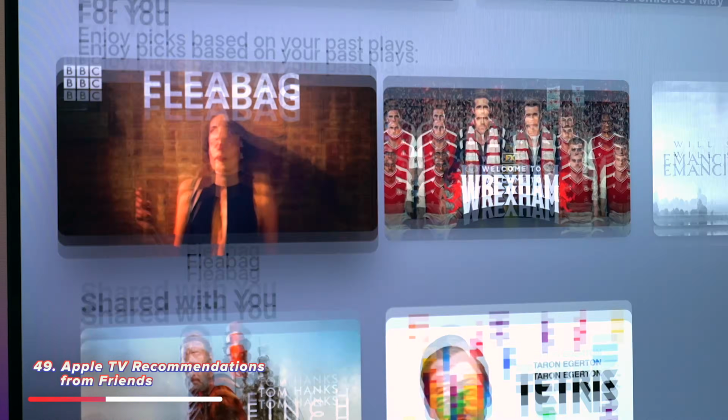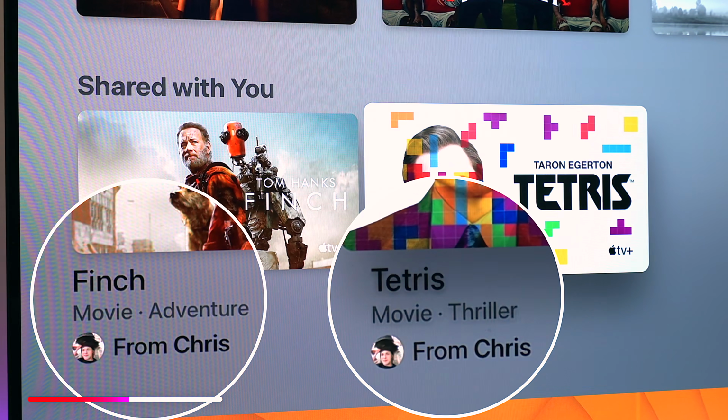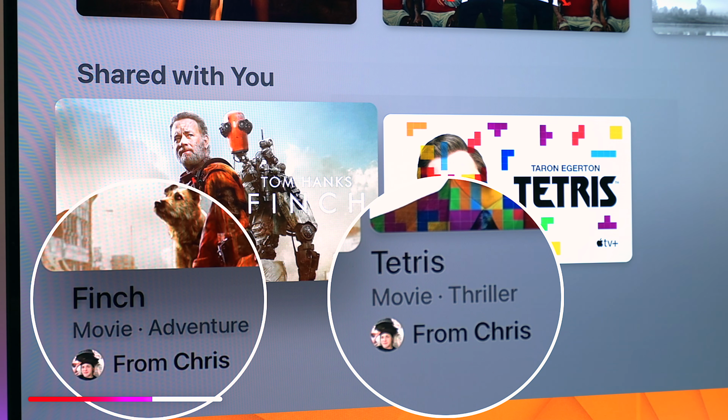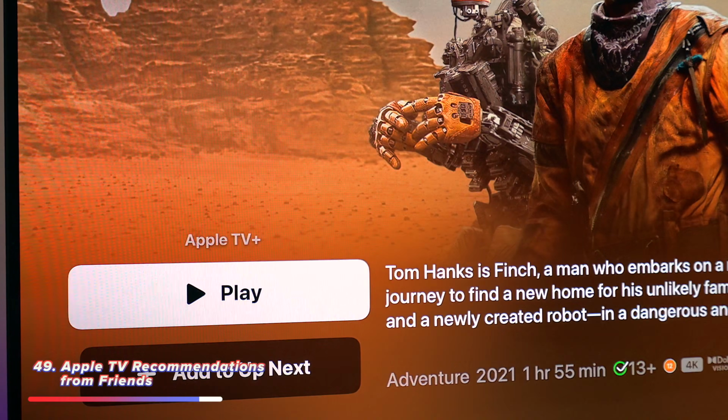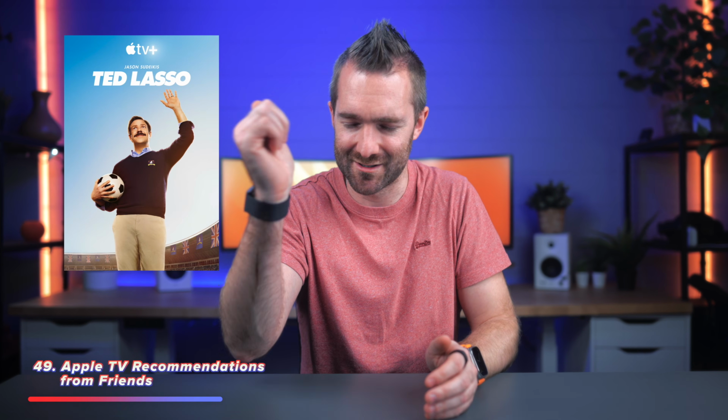Also, if a friend ever messages you any recommendations, those recommendations can automatically appear in your Watch Now section in the Apple TV app. When they show up, you also see the name of the person who has recommended that movie or show, which is really great for staying on top of the latest and greatest TV shows or movies. Go watch Ted Lasso, it's really good.